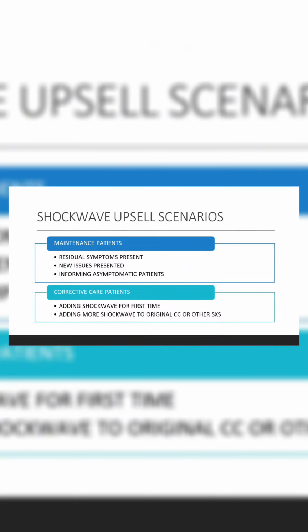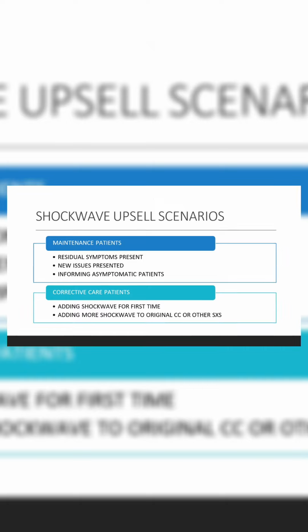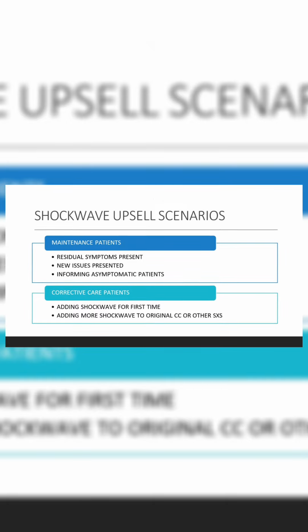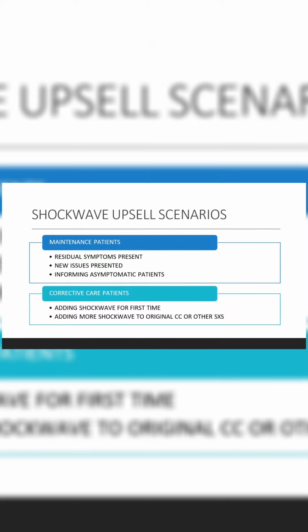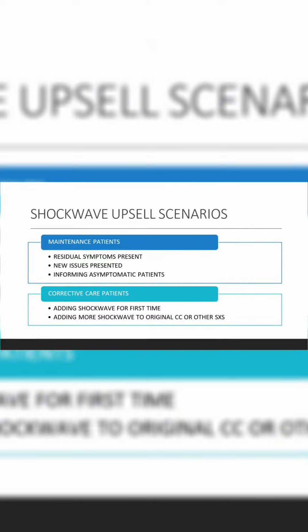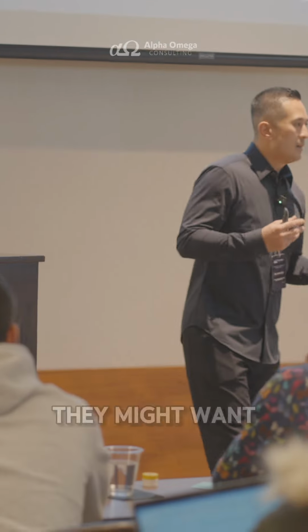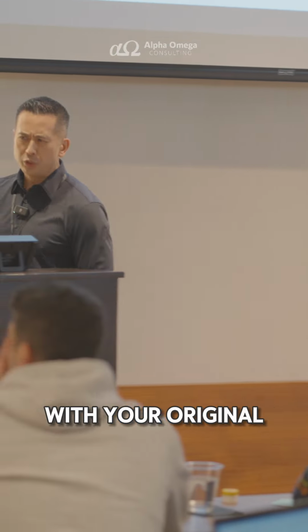And you can also, with a corrective care patient, maybe you recommend a 4 or 8, okay? They finish that, they might need or want more. Or now they're so convinced about shockwave and so loving it, they might want to do it on a different body part, okay? So you don't just have to stop with your original recommendations.